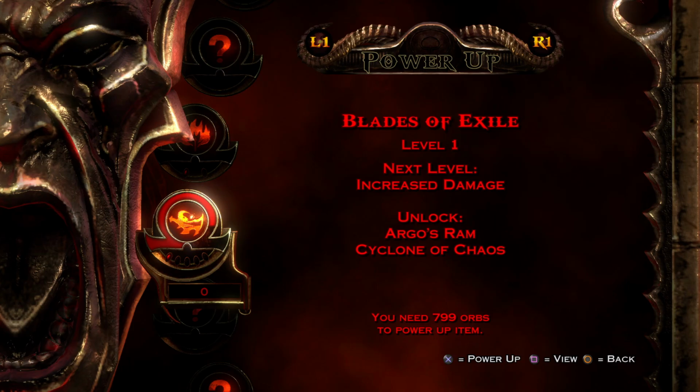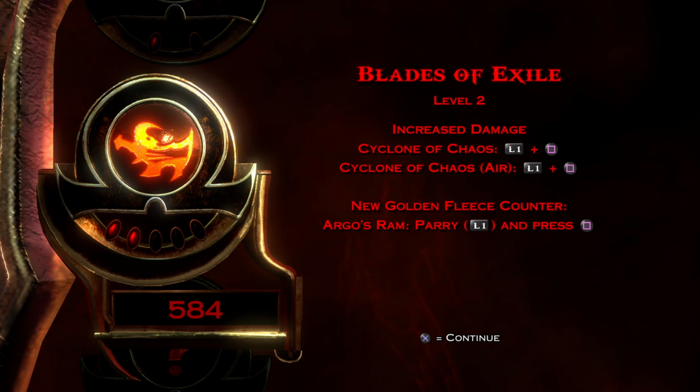Stats and resources. The power-up menu contains all the weapons you acquire in the game. Here you can see how a weapon is presented, with its name, current level, what will be unlocked at the next level, and how many orbs are needed to increase the weapon's level. When you leveled up a weapon, its name and the attributes it has just gained appear, along with a tutorial showing which buttons to press to use the new combos.